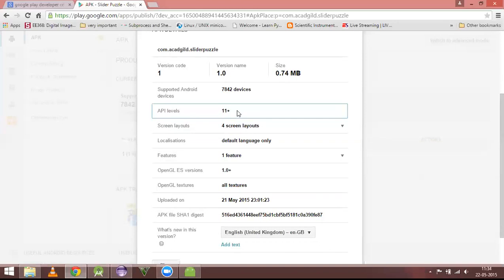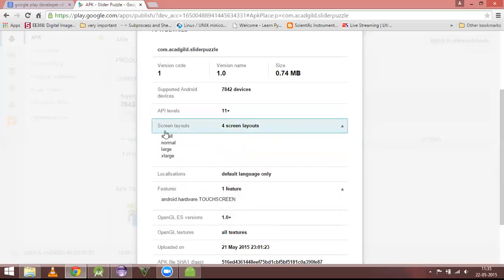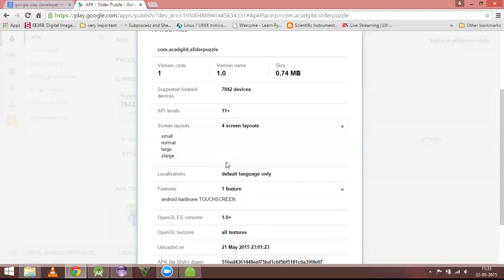So what is that feature? Features, one feature is there. So these are like features which are available. Android.hardware.touchscreen is the feature that is available for this app right now. And screen layouts, it is told that small, normal, large, and extra large. Only these screens are supported in this app. So default language only. If you select your default language of your phone as French, still your app will be displayed in English language itself.